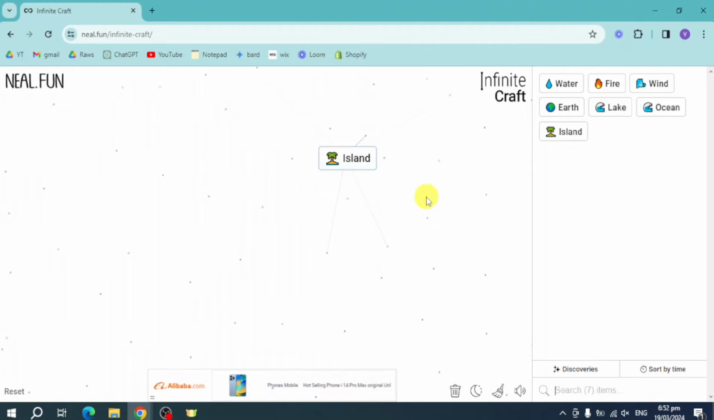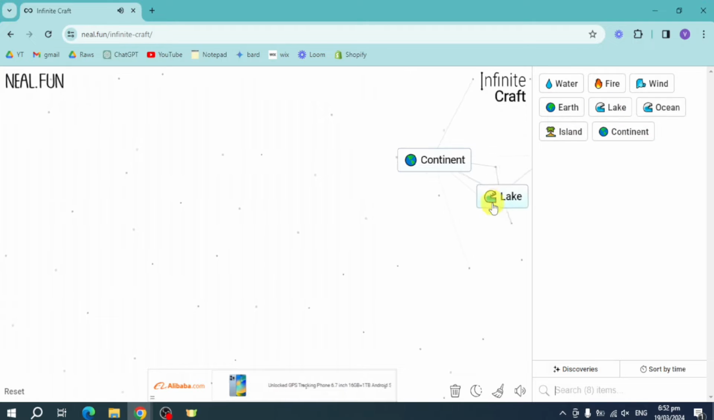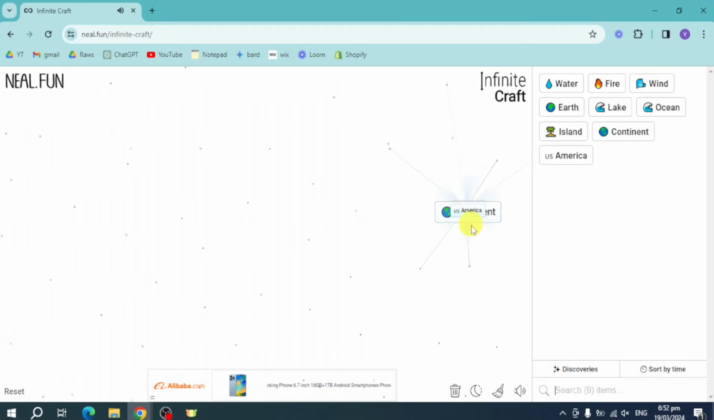Now on this island, we can have another earth and then put that right beside the island. Now let's merge island and earth, and now we have continent. Now on this continent, let's put in a lake. Now let's merge the continent with the lake, and now we have US America.